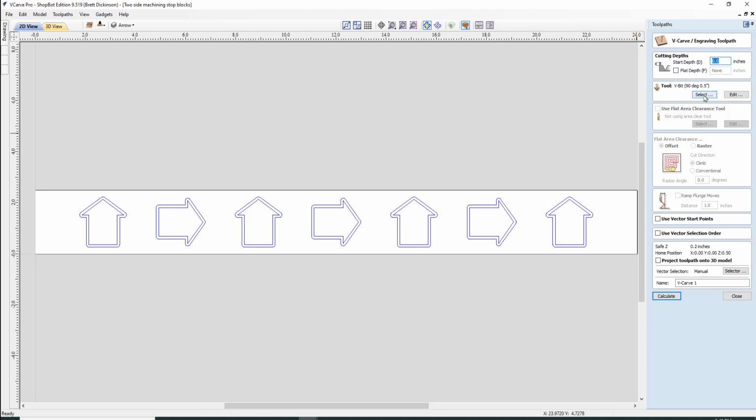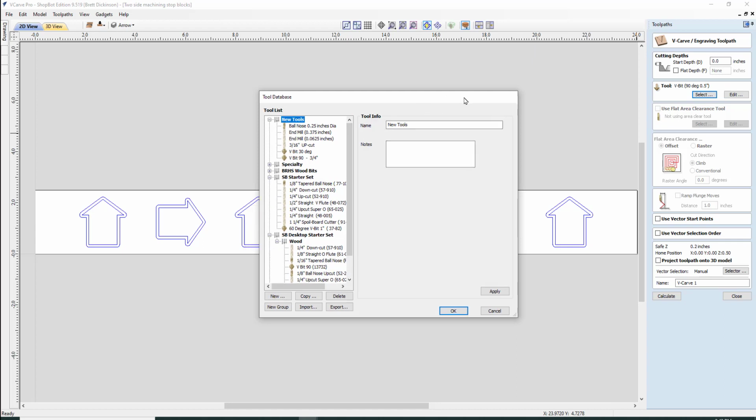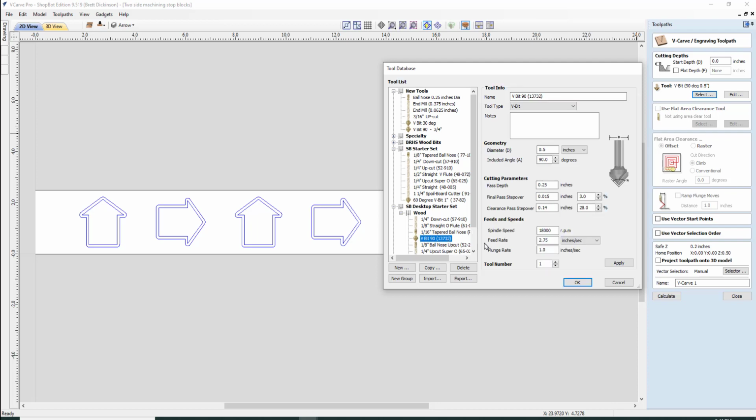All I need to do is select this bit, check what bit we've got there, and we want the V90 right here, and 18,000 RPM, 2.75 inches per second, 1-inch plunge rate. Everything looks good. 3% final pass step over. We're going to click OK for that.